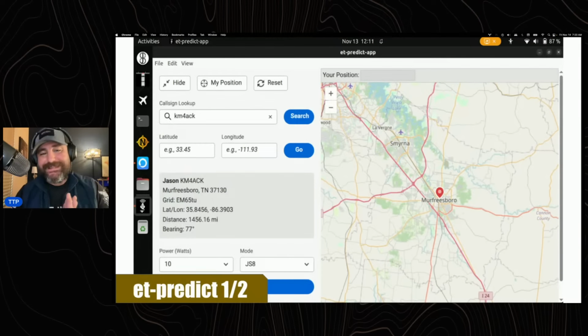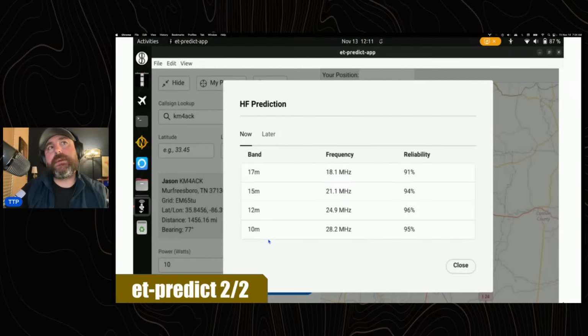Here's an example of ET Predict. What you're seeing here, there's a little icon on the left, a little genie coming out with a little ponytail with the radiating RF signals, and it's completely offline. It geodetected my location. I entered in KM4ACK. I get the offline call sign lookups. I get the distance calculation on the fly, and then I have the ability here to select the power and the mode. And then it spits out a now and later.